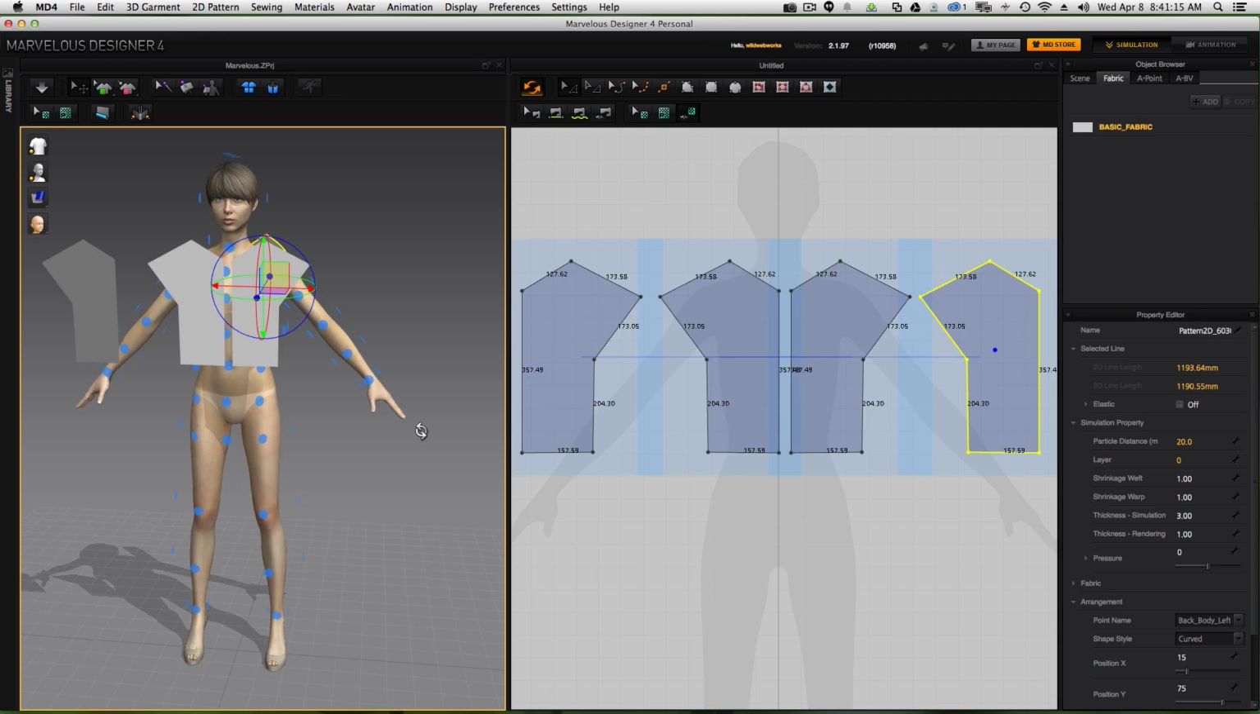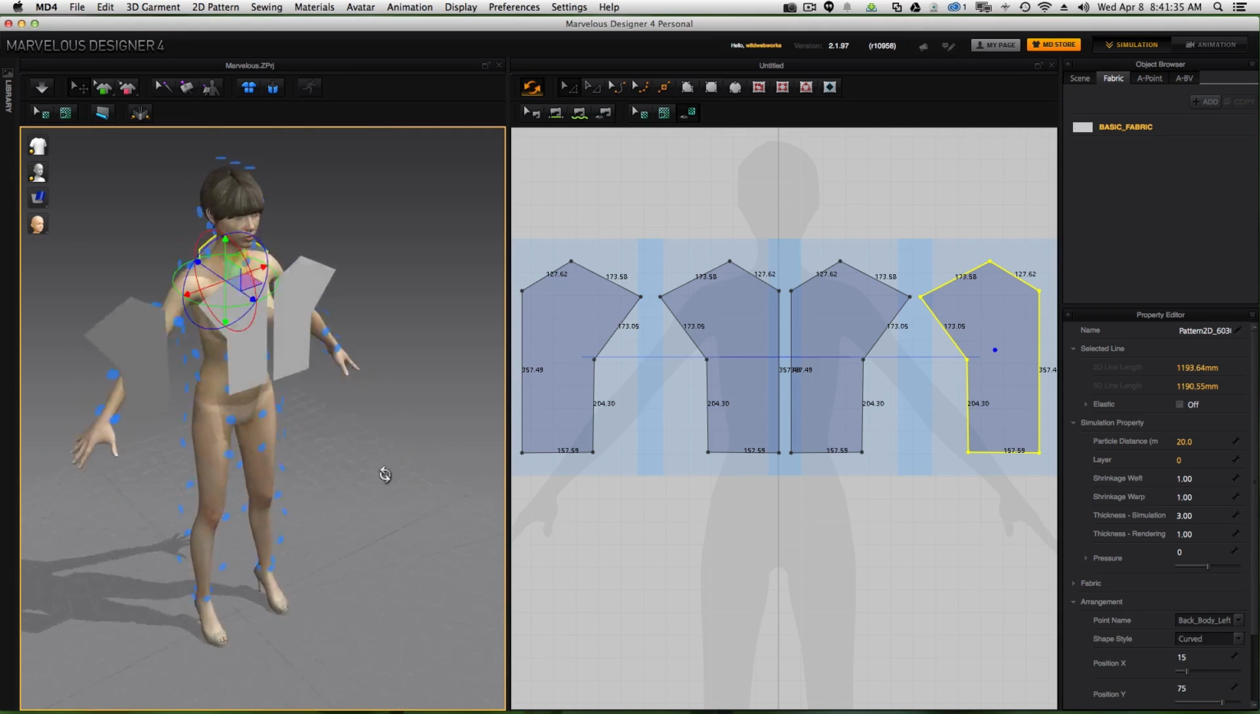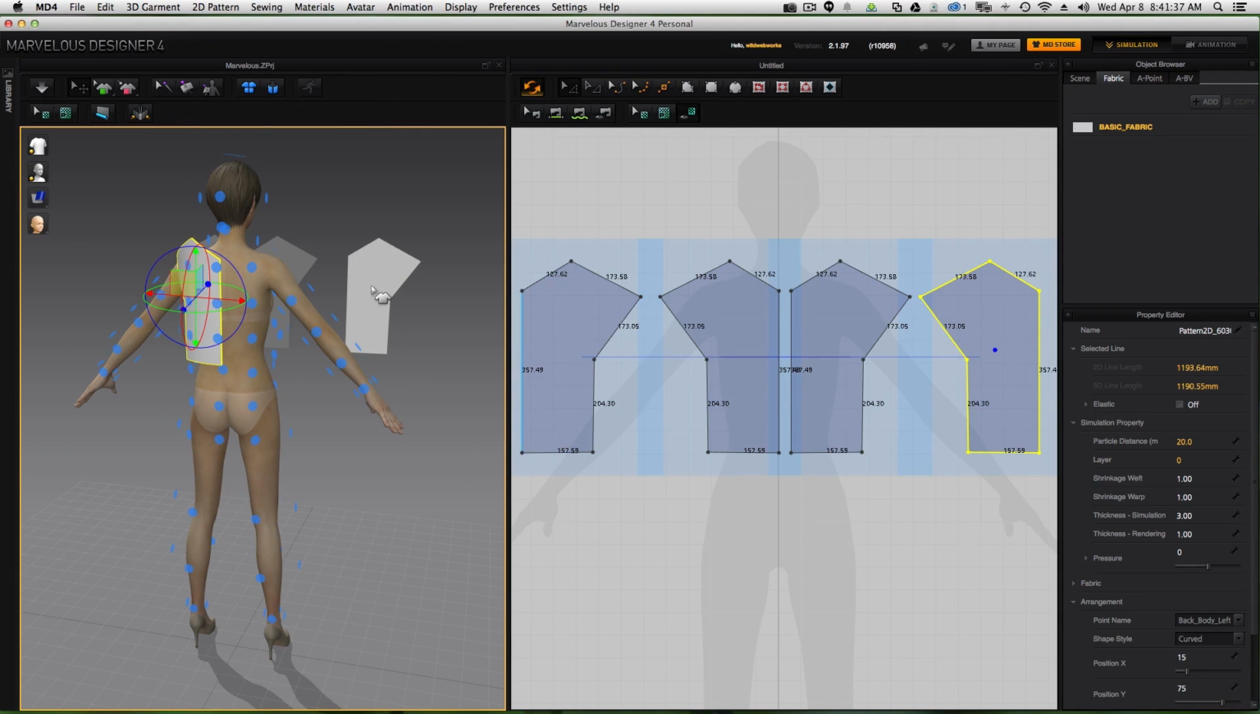I should mention that you're not stuck with the MD avatars. You can load your own models to use. MD will allow you to create custom bounding volumes and arrangement points for your models. We won't cover that in this tutorial, just remember that you can do that. Let's use the arrangement points to place the rest of our patterns.